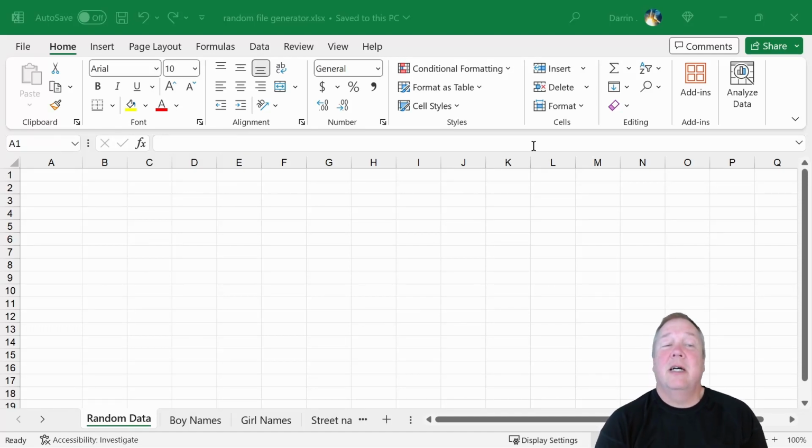Today we're going to be talking about random file generation. And we've already looked at random number generation. If you haven't seen that video, there's a link in the description. You might want to go watch that first. We're going to be using the random functions throughout this video, especially rand between.